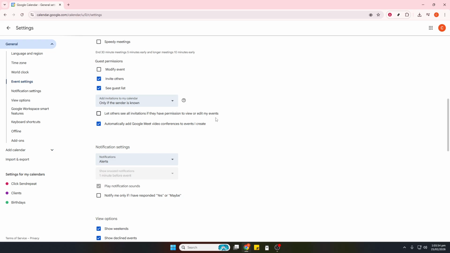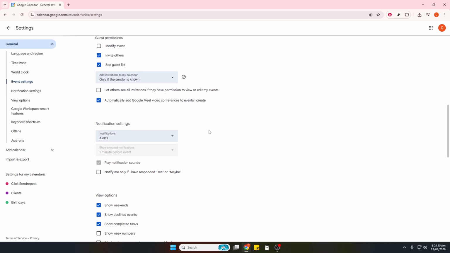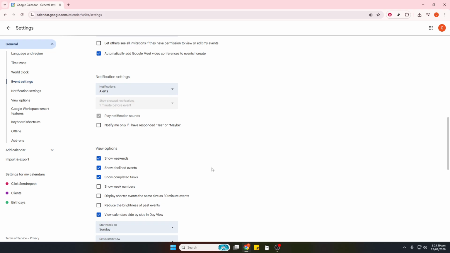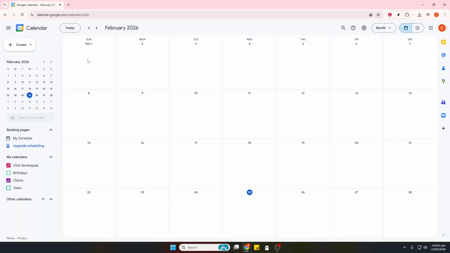Now, time block your day. Instead of keeping a long to-do list, place tasks on your calendar as appointments. For example, try 8 to 9 in the morning for admin tasks, 9 to 11 for deep work, 1 to 2 for client calls, and 4 to 5 for content creation.